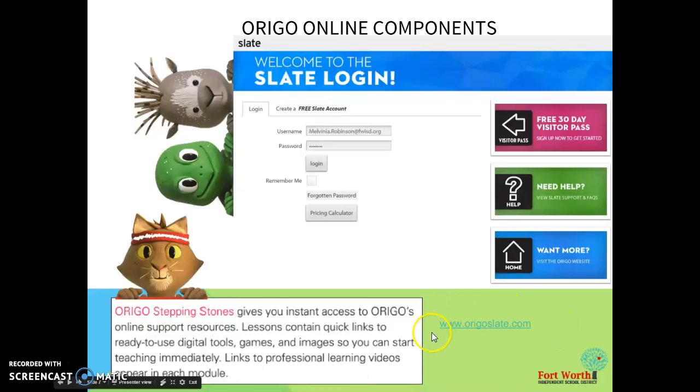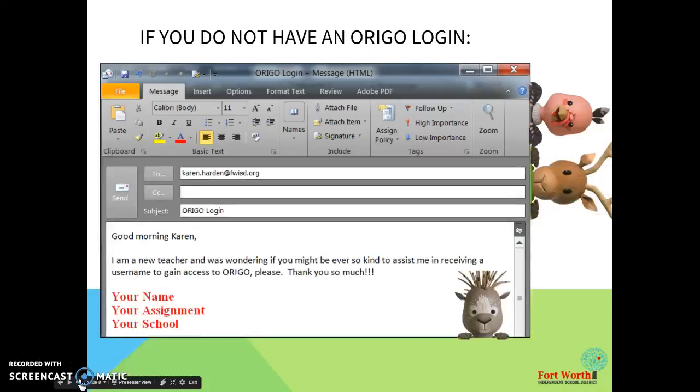To access it online, you may go to www.origoslate.com. Here you use your Active Directory to log in to ORIGO. You can also click the Remember Me button to save your email address. For those of you who do not have an account, you'll need to email our Math Department Secretary, Karen Horton. Make sure in that email you include your name, your grade level assignment, and the school you teach at.